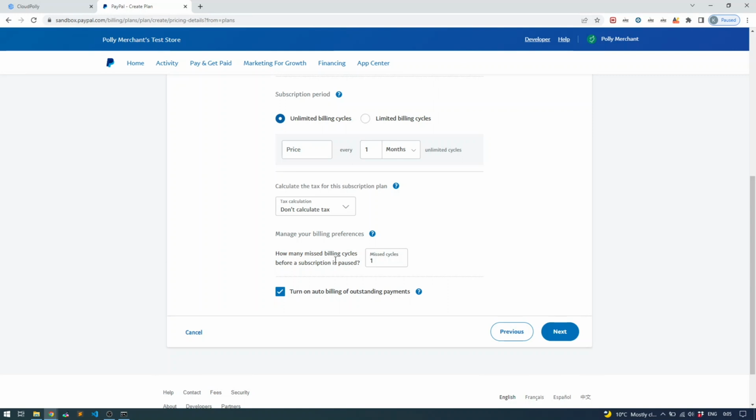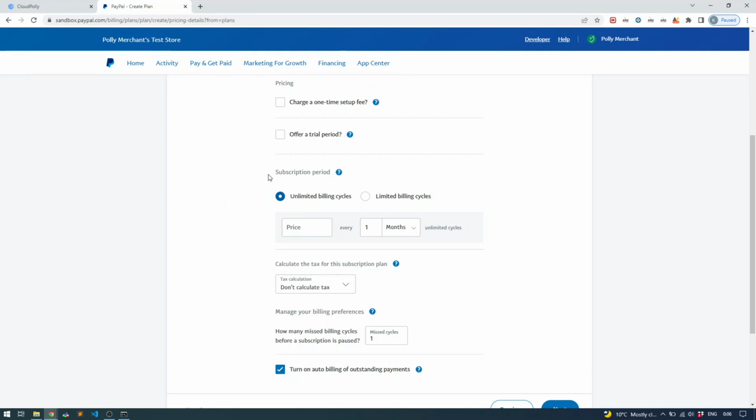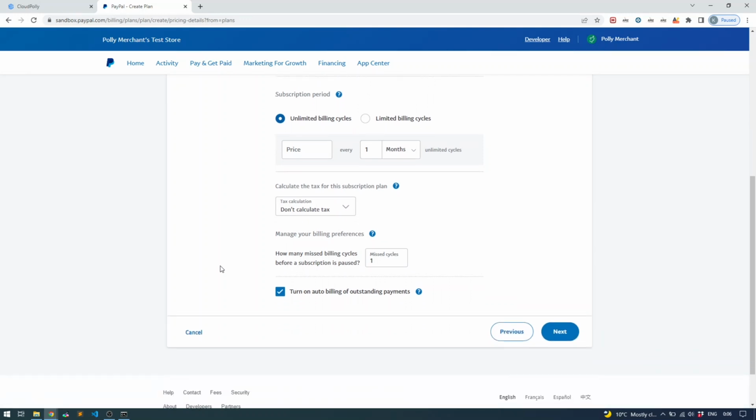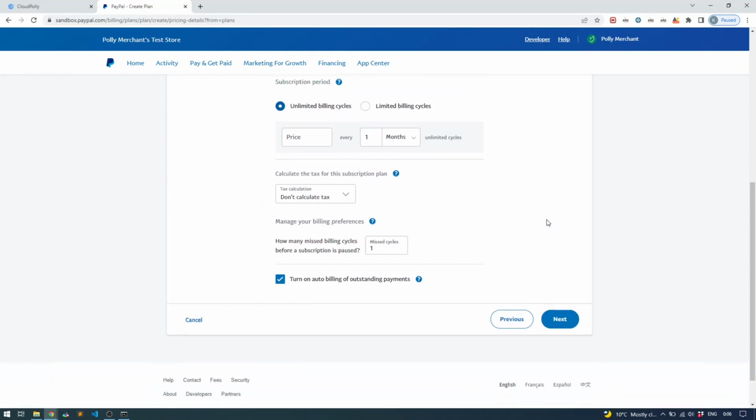And again, here it's up to you in terms of when you want to pause or suspend the customer's subscription whenever they miss a cycle, whether it's one or more. And by the way, I forgot one part here, which is important, that you want to set an unlimited billing cycle, which means that the billing cycle will go indefinitely until your end user cancels his or her subscription. And you can turn on automatically charging outstanding bills for the next billing cycle if you want, but again, that's your call.